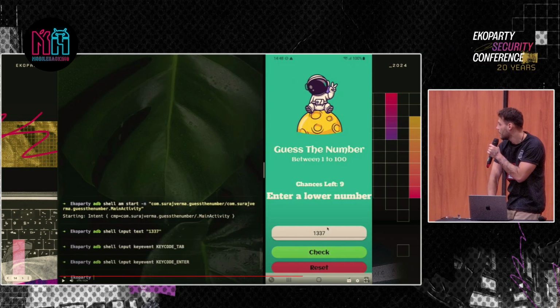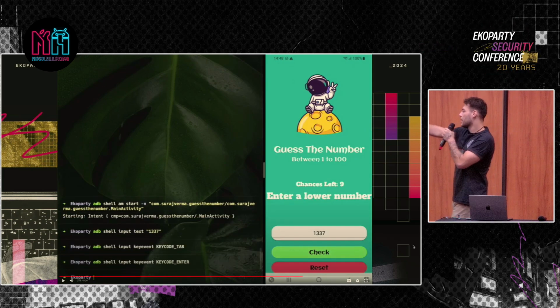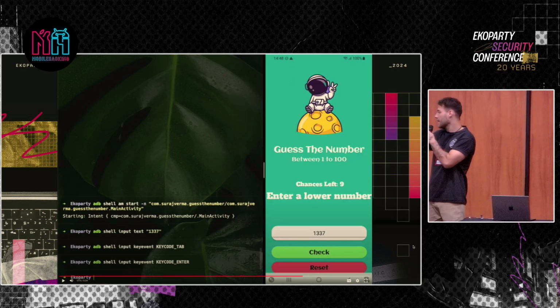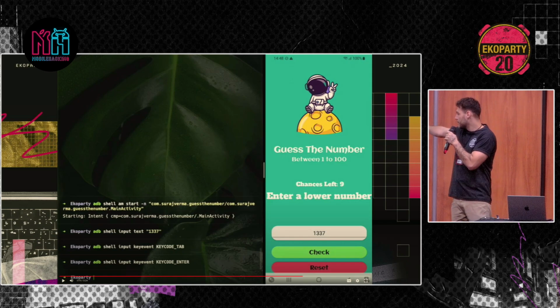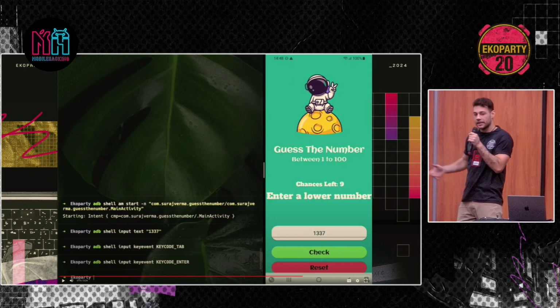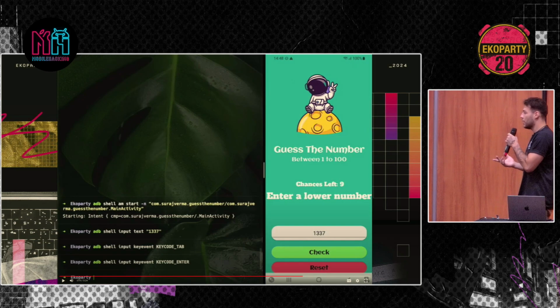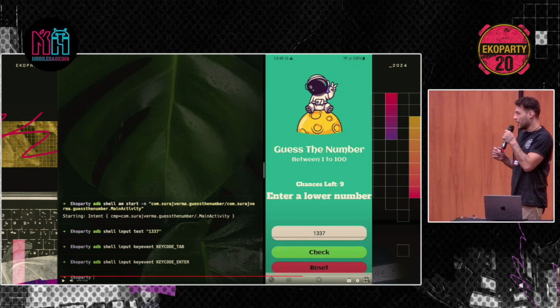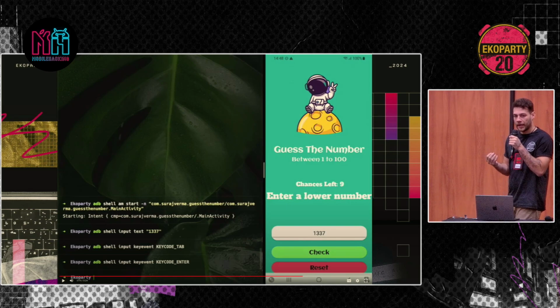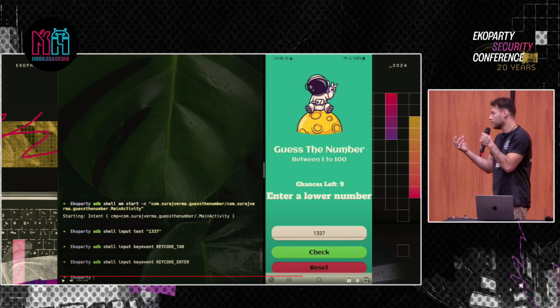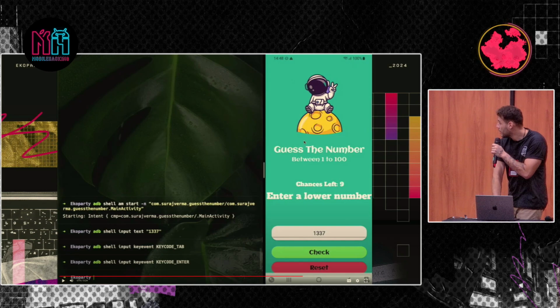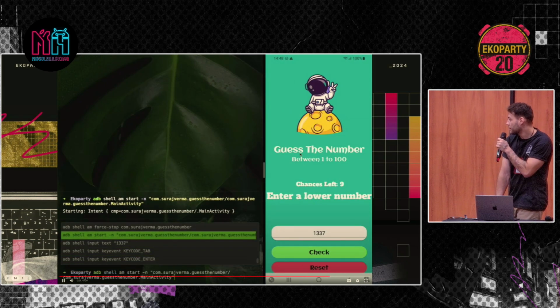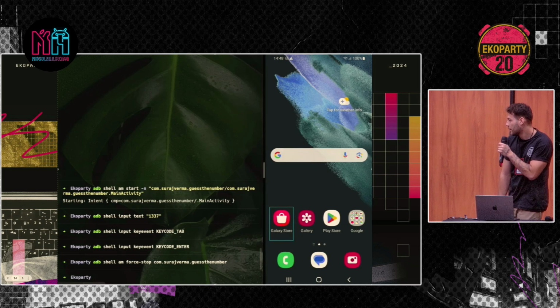Okay. Right here, let me explain every command. I just use ADB to input text. I use the key code tab command to jump from the input text to the check button, and then I simulated the enter button using the key command. So I could interact with this application. I use ADB to start the application, to input some text, and navigate through the UI using just ADB. And finally, we can also close the application using force stop. That's it.